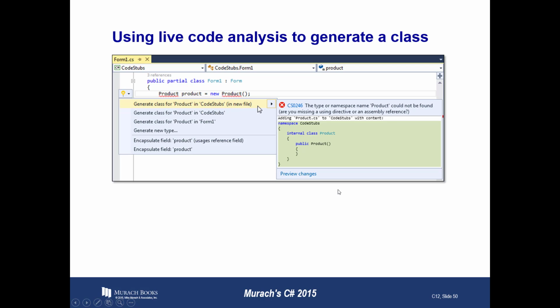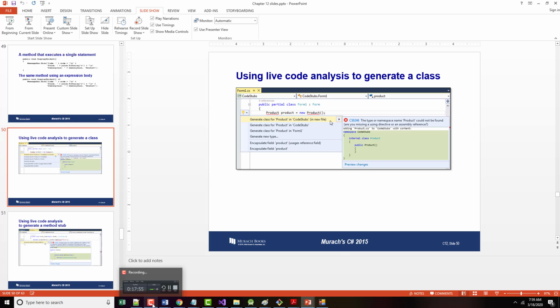All right. We're getting there, and I'm going to stop right here under using the live code analysis to generate a class. Pick that up on part 3.